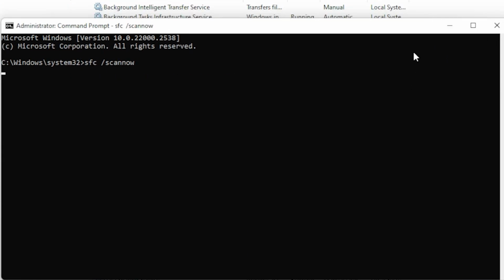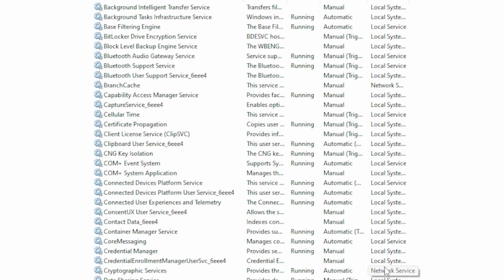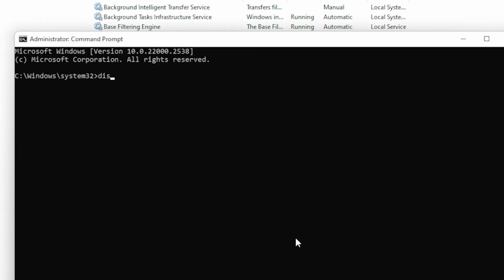After restarting, open Command Prompt as Administrator again and type DISM /Online /Cleanup-Image /RestoreHealth. Press Enter and let this process complete fully. This can take several minutes, so be patient.